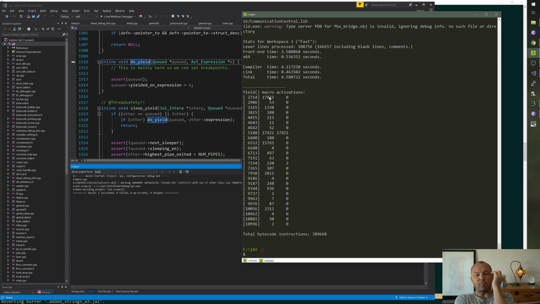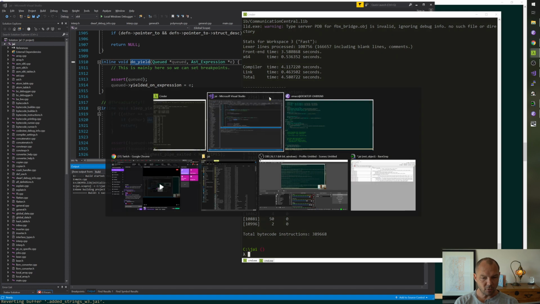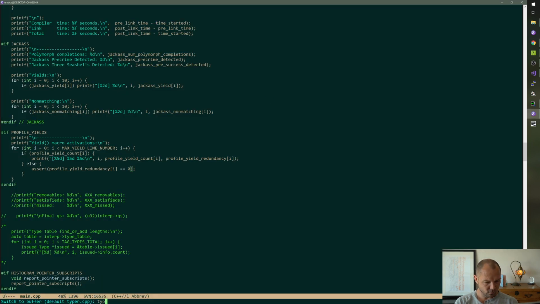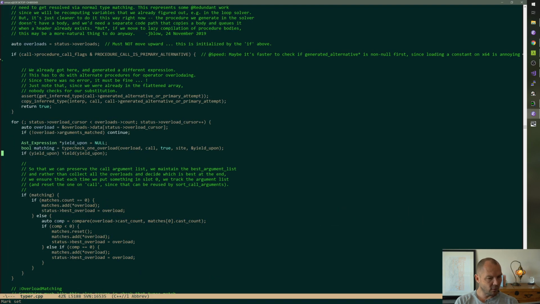I kind of don't know if I believe that. But line 5188 yields redundantly every time? I'm not sure that I understand the output of this. Let's look at 5188 though. This doesn't seem good to me.